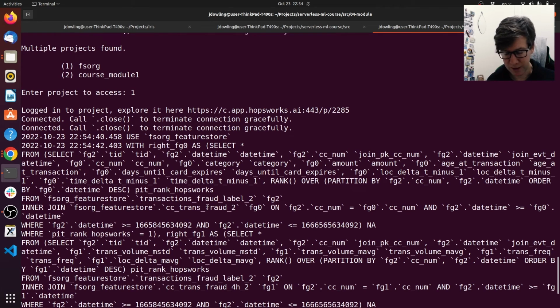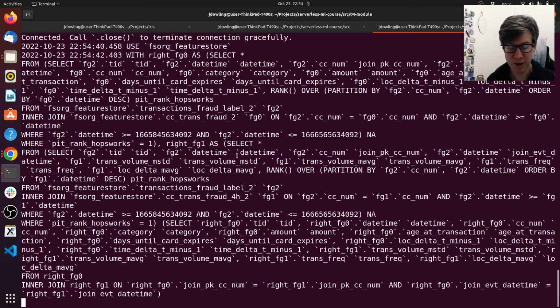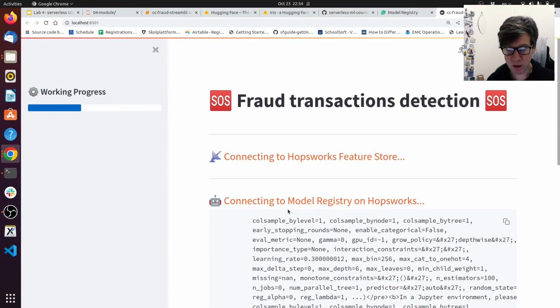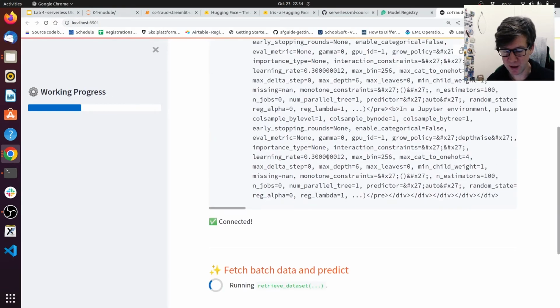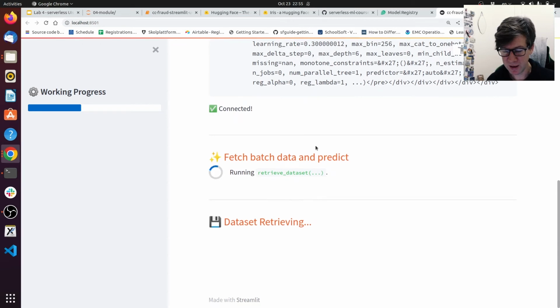It's running this complicated point-in-time join to download the credit card transactions that have arrived in the last 200 hours. I'll go through the code so that we can see what's happening here. You can see it says here it's connected, and now it's trying to download the data, and it's going to try and score them.